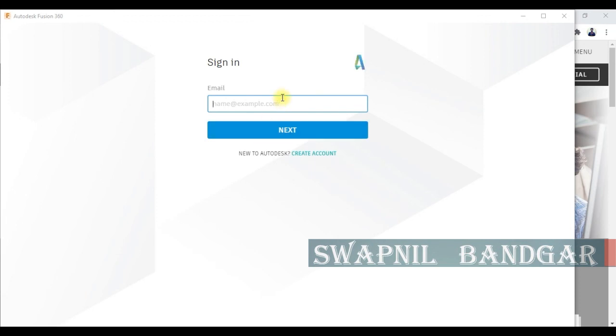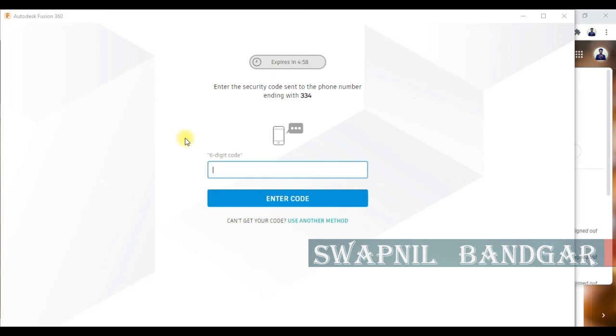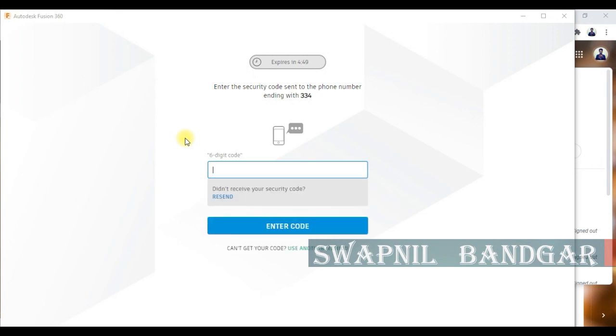And while logging in the first time, it will ask for signing into your account. So I will sign in with the same Gmail ID and password. Then it will verify your mobile number, and if a mobile number is not registered, it will ask you to register a mobile number.